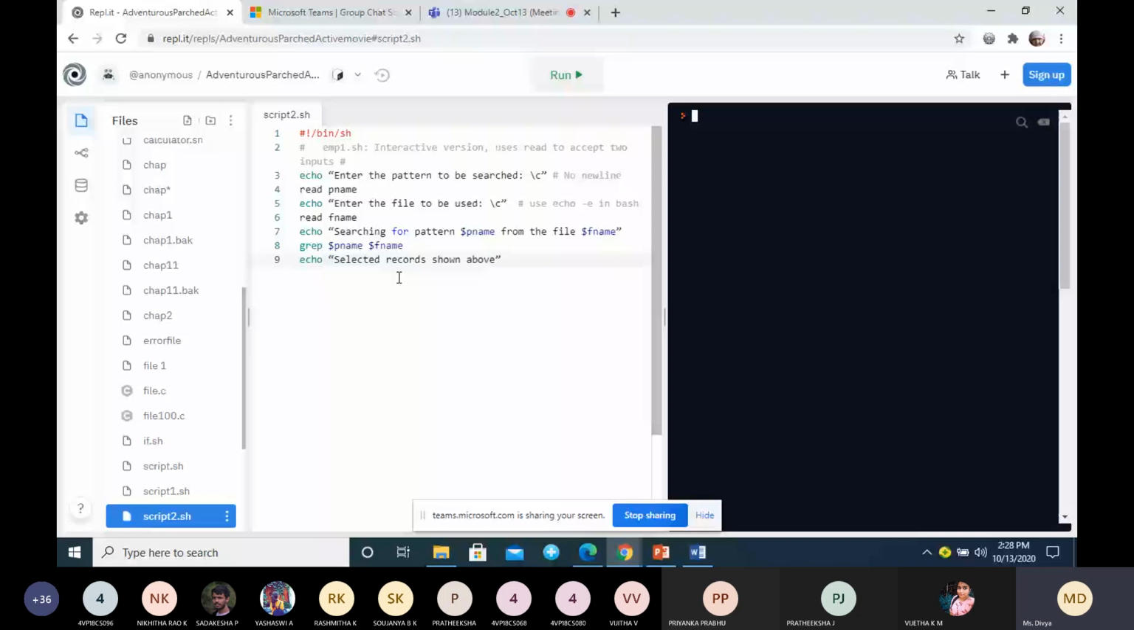So here I am executing that file with 2.sh. Here we will be giving two values. It reads the file name and it reads the pattern. So we specify here itself the pattern name, which will be stored in the variable p name, and the file name, which will be stored in the variable f name, and we specify the delimiter. So this is the delimiter n.